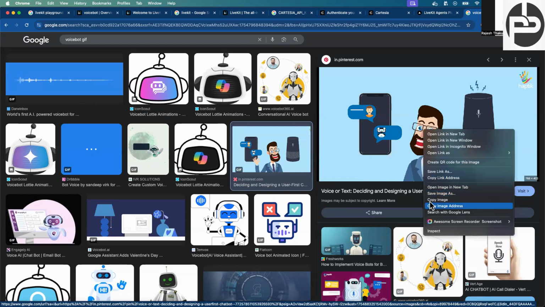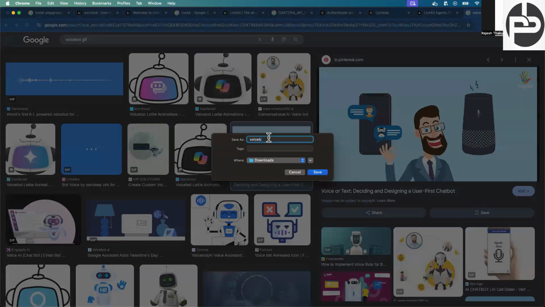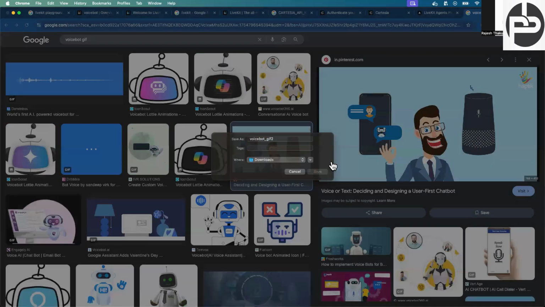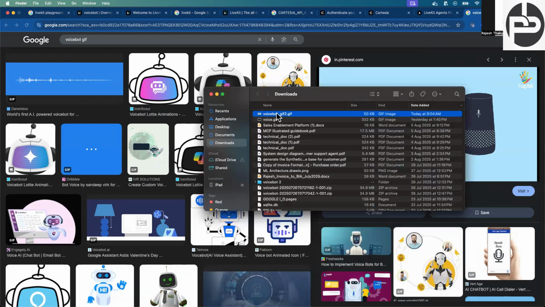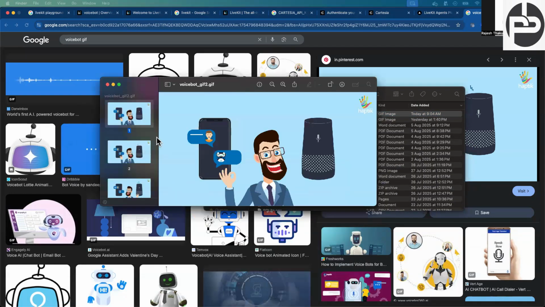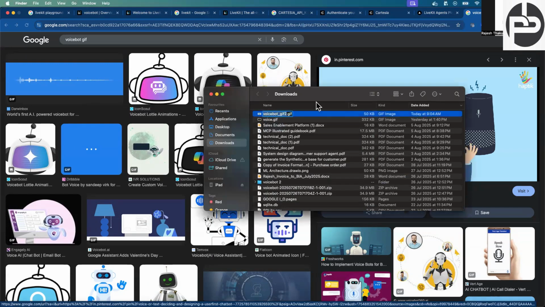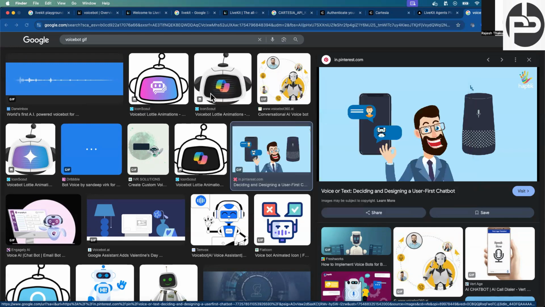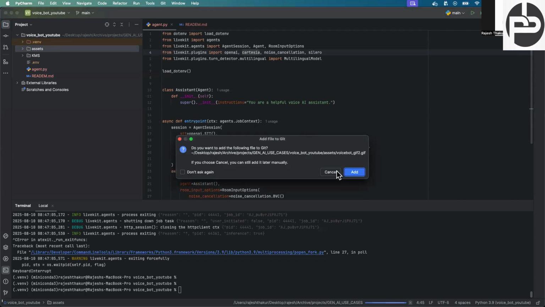I think we can download this. Let me save it as voicebot_GIF2, and save this GIF. Let me see whether the GIF is correct or not. I think this is coming like frames, one, two. I think it should work. Let me do one thing: I will copy this GIF inside of your assets, and I will keep it out here, no need to add anything.